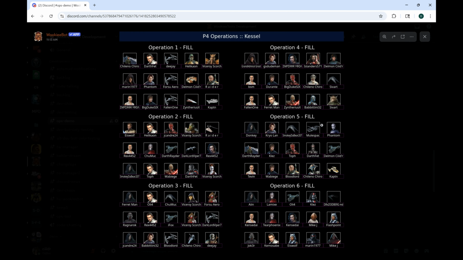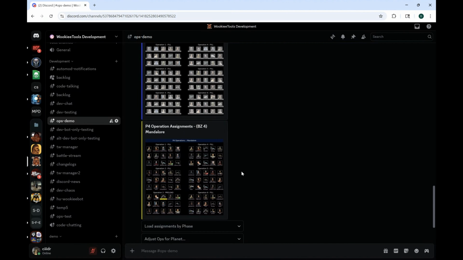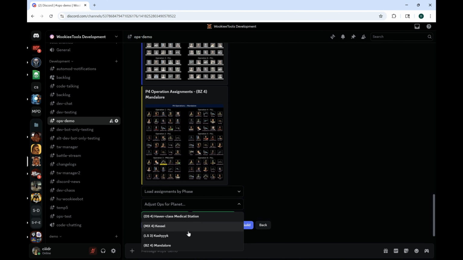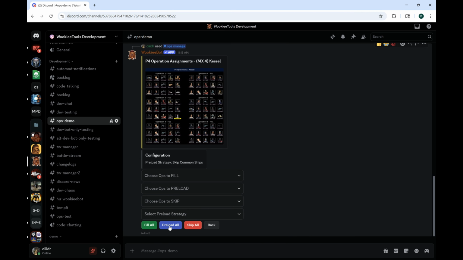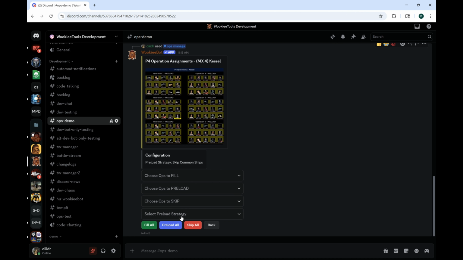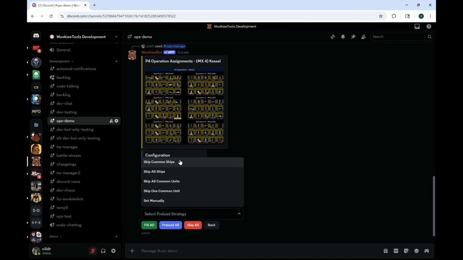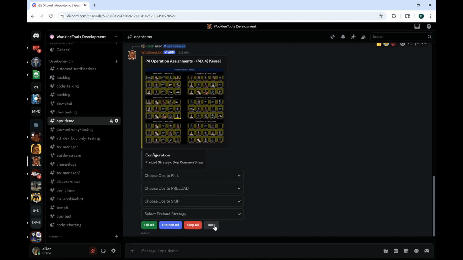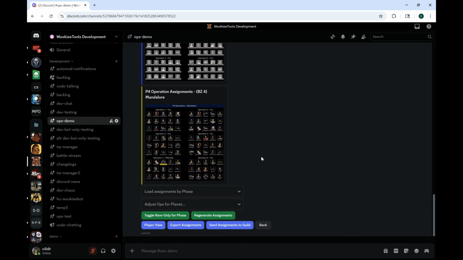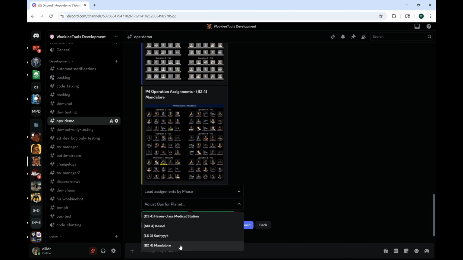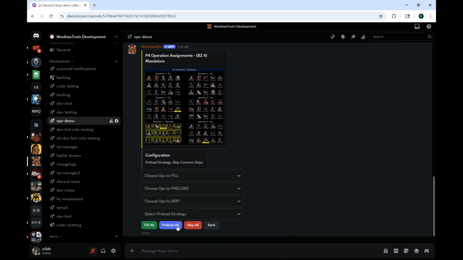By default, plans are set to fill, but I'll change that by adjusting ops for planet Kessel. On the Adjust Ops view, you can fine-tune which operations to fill, preload, and skip, and you can set your preload strategy. There are also shortcuts at the bottom to affect all operations at once. I'll preload all operations and set the preload strategy to skip common ships. I also want to do this for Mandalore, since we will be preloading Mandalore for 3 phases.